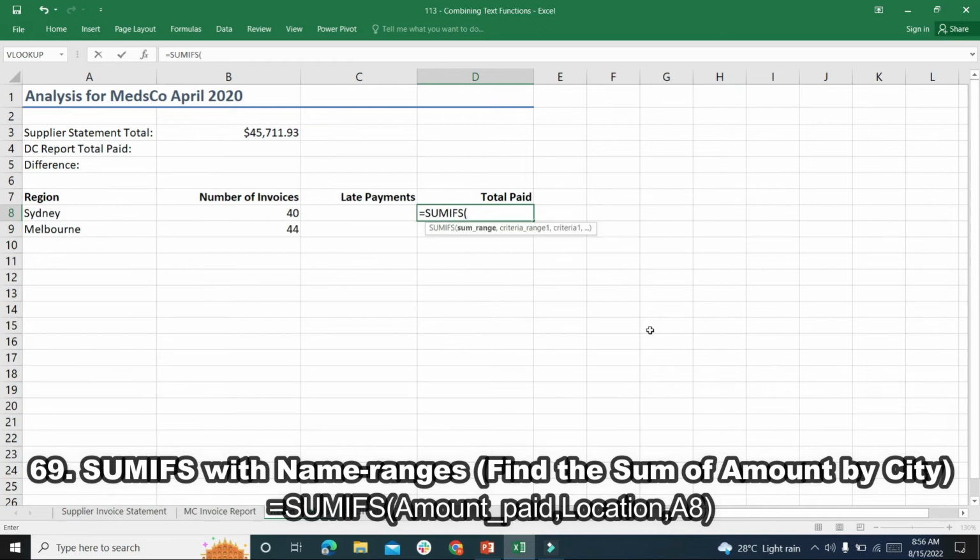In SUMIFS, the first argument is the amount paid we want to calculate. Let me write it. The second argument is the second name range, which is location. I am giving it. And what is the third argument? The third argument should be the city. We have to give the city separately as well. So we will click on Sydney, A8, and now we will click enter. You can see it has calculated the total in the amount paid column, but only for that city. So this is the SUMIFS function with its full potential.